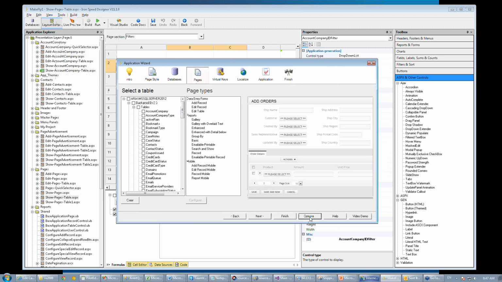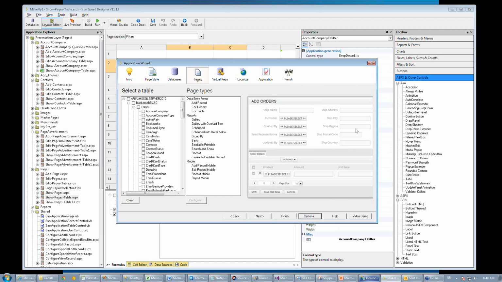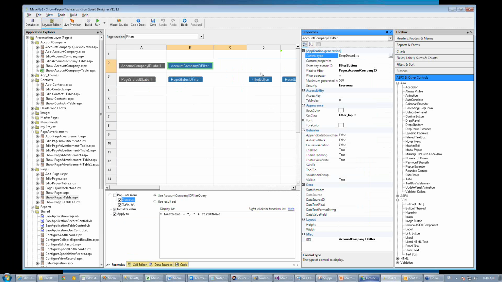you can click on the options and select the preferred selector control to be drop-down list or quick selector. That's your choice here. Or if you didn't do it before, or you already built the page and you want to change all of them because you don't want to go to each one, you have the third option.